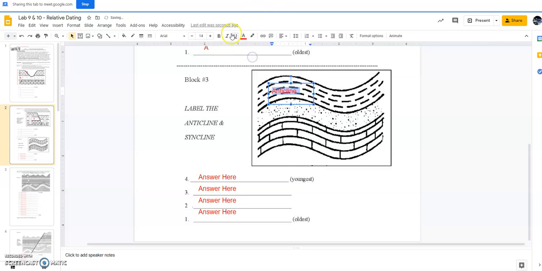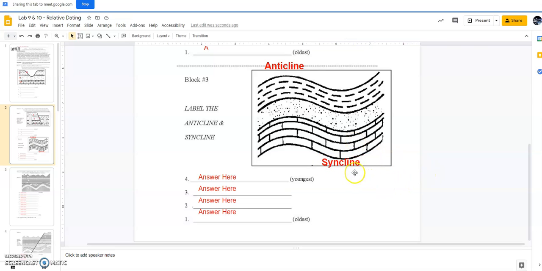Just like before, I'm going to make it red. You don't have to do this part. I'm just doing this so you guys could see it easier. So that's my anticline. And down here, this is my syncline. Actually, it's S-Y-N-C. Okay, syncline. Cool. So what happened here?